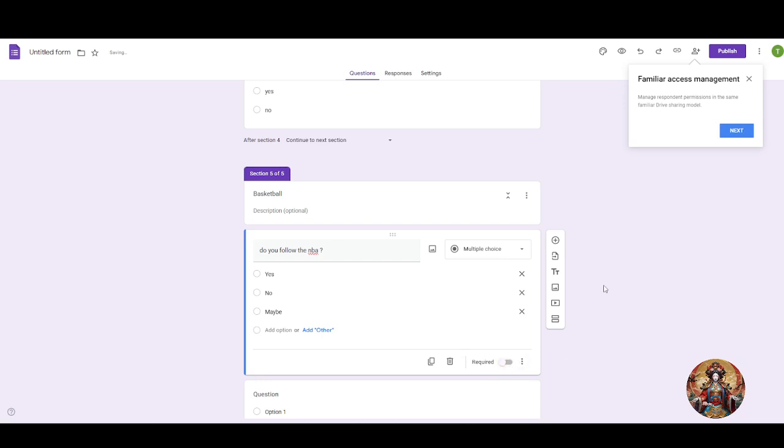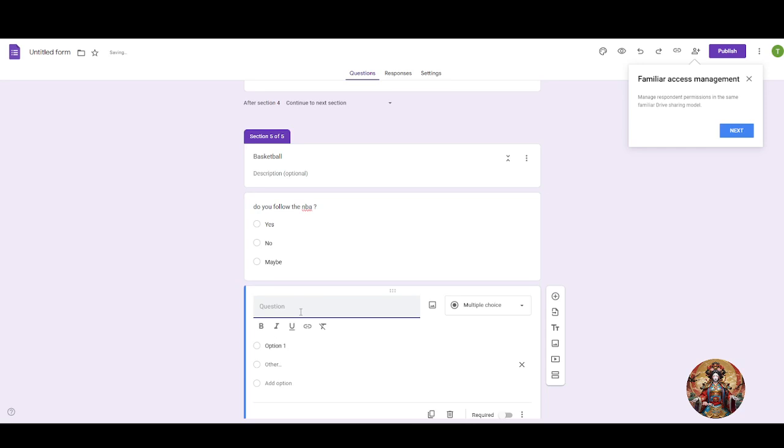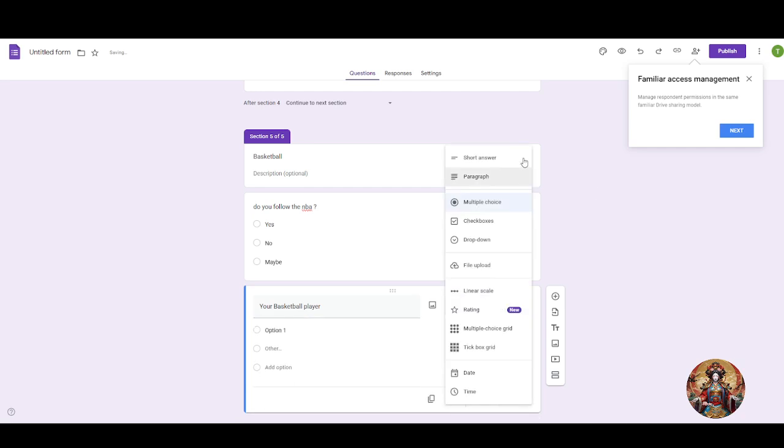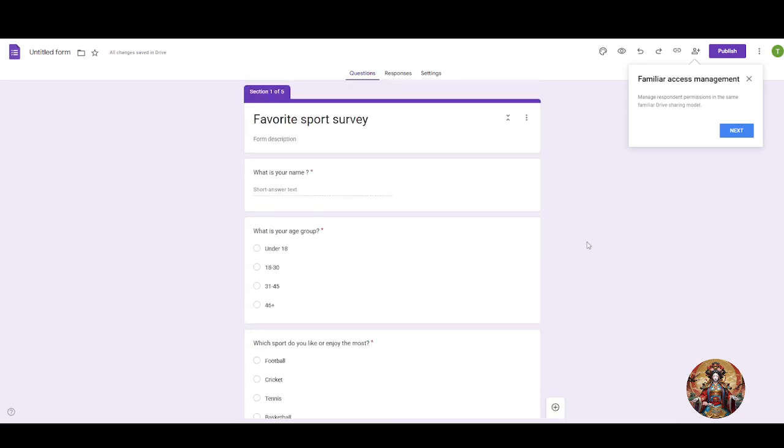It is required, you can give the required option as well. Just add one more question, your favorite basketball player. So I will choose short answer. So now we have created a simple form where, if you choose the first answer, it will give the question related to that.